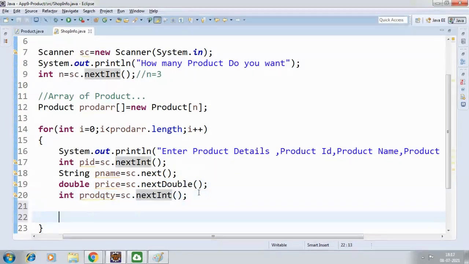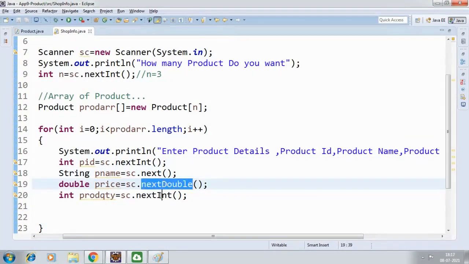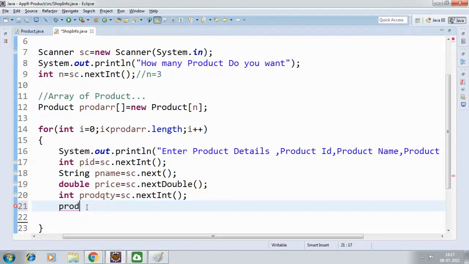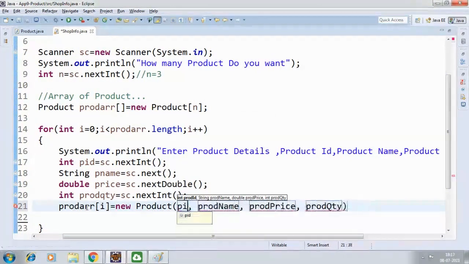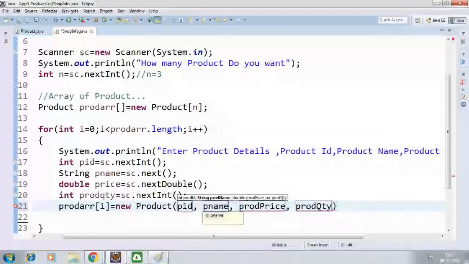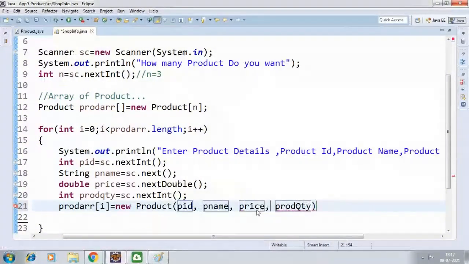ID, name, price and the quantity. Just take this data, product ID, name, price and quantity, and product array of I equal to new product. Pass this value PID, product name, then next is product price, and the last is product quantity. So in this way you will get the data ID, name, price and quantity.